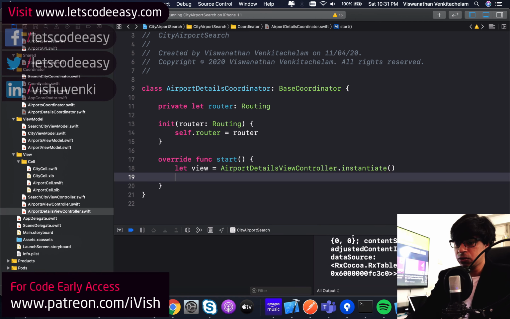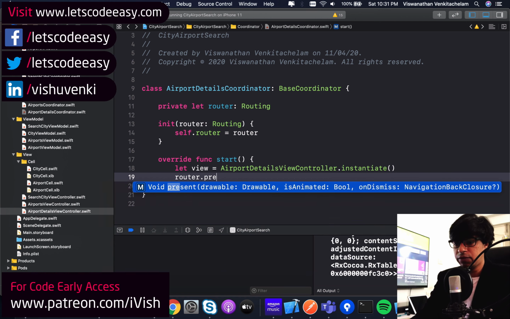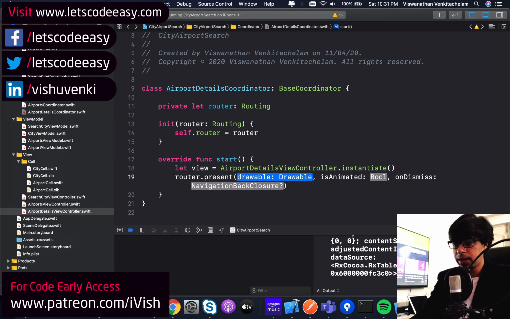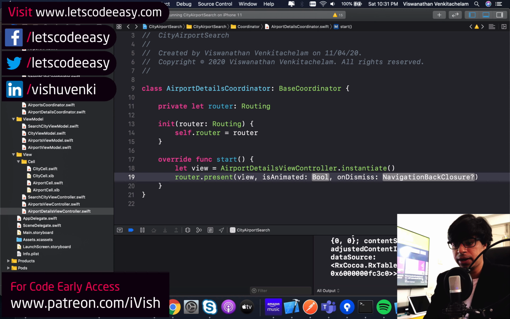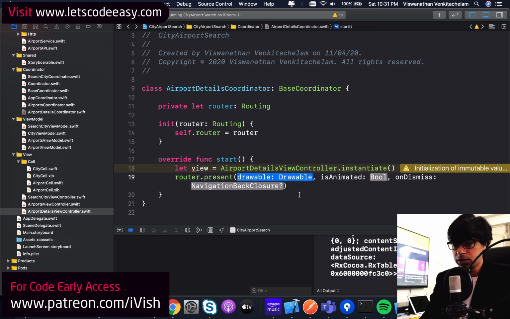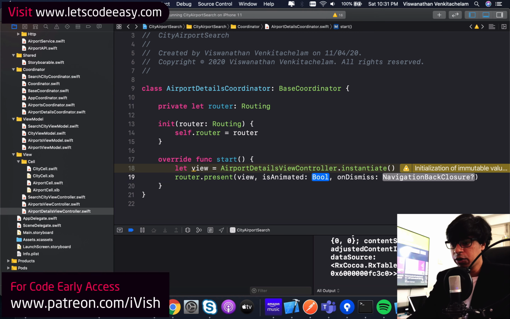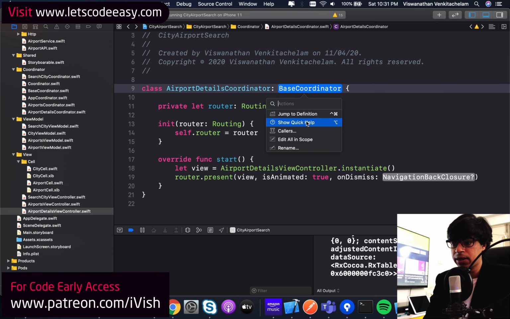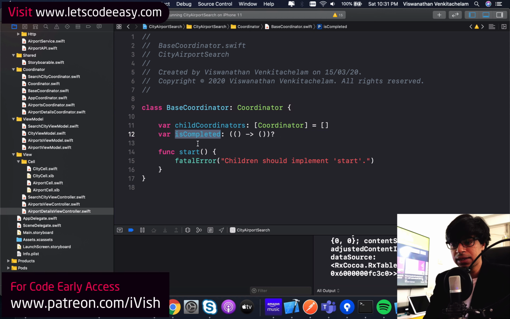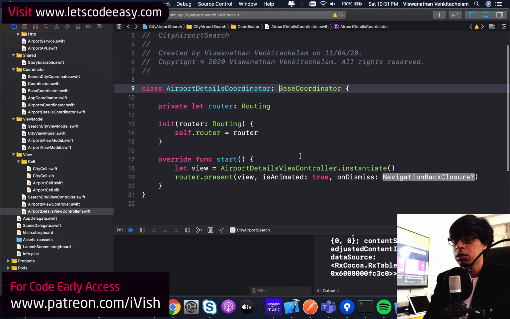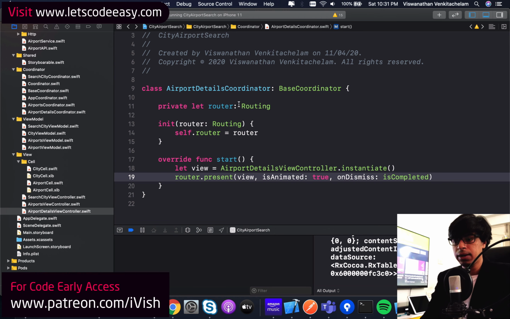That's it. And then I can use the router dot present function which we defined right now, and it can pass view, because every view controller is implementing this drawable. So I can just pass this view as the drawable type. Animated, of course I need it animated, so I'm just going to say true. On dismiss, I need a closure. You can see every base coordinator has something called is completed, which is what we're going to use. And this being inherited, I can also use is completed of this details coordinator.